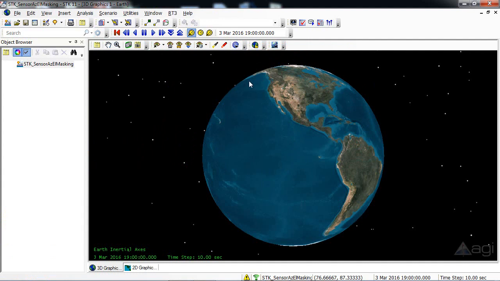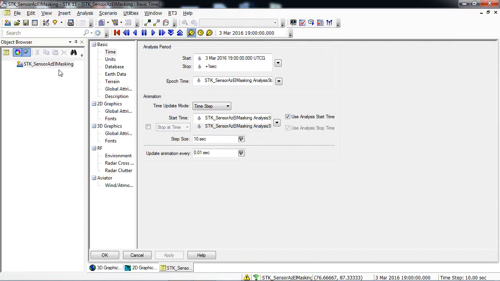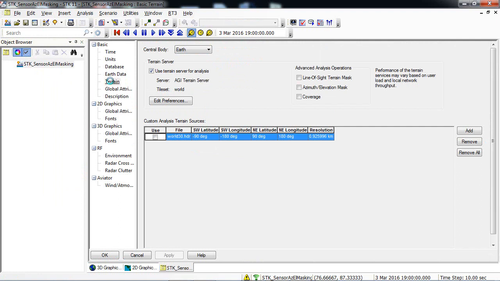First, I'm going to disable the terrain server for STK, so I'm going to right click on Sensor AzEl Masking in the object browser, select Properties, browse to the basic terrain page, and in the terrain server field, disable Use Terrain Server for Analysis, and then click OK.